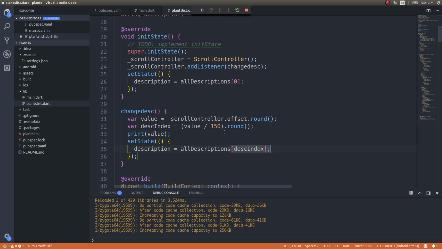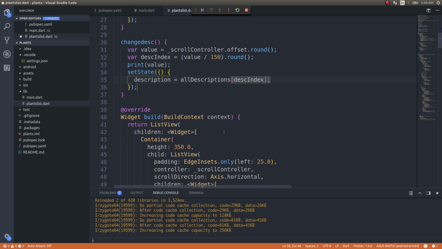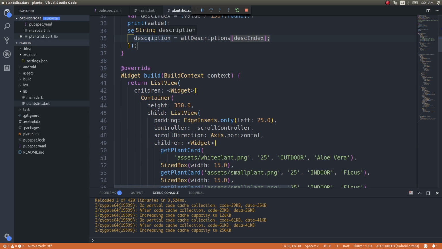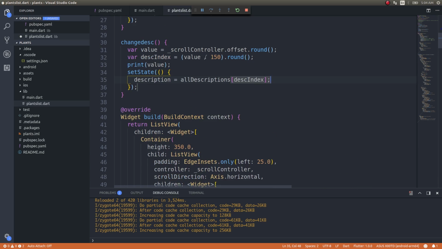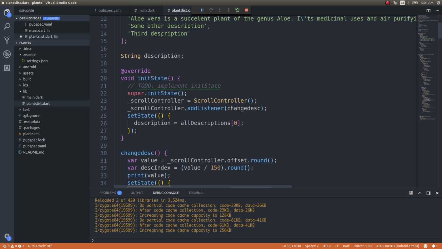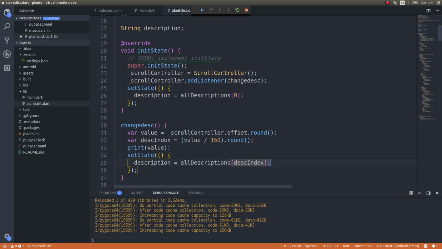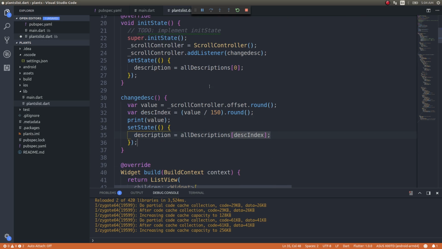Okay, now all I'm doing is, once the scrolling happens, I'm just setting this description with the second value in this and third value in this. So how exactly will the user know how much it has scrolled? That's where this value comes in. I'll hot restart this entire thing so that you guys can see what's happening here.